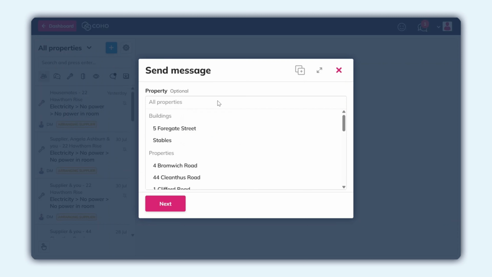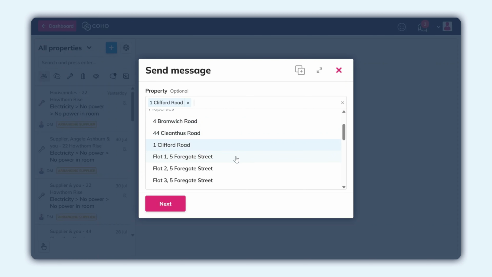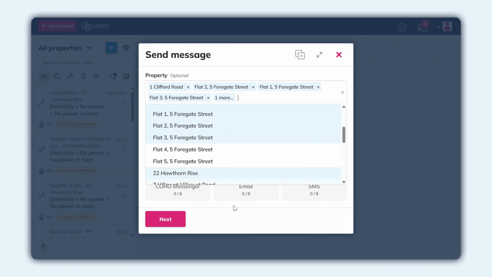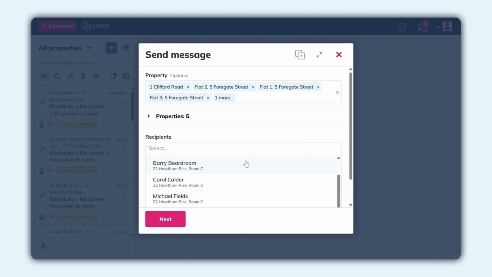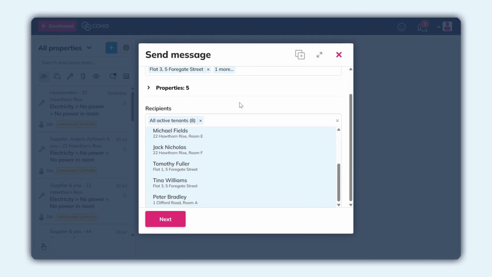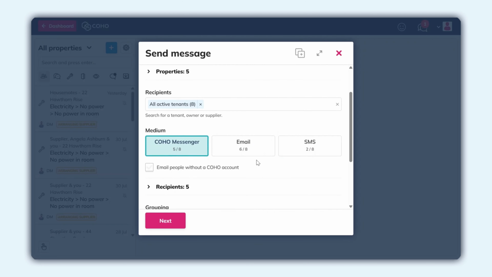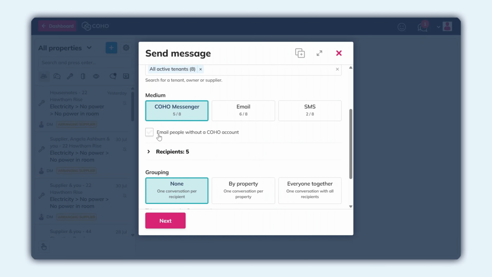To start a new conversation, click on the blue plus arrow. Here you can choose if you want to send it to one or multiple properties, as well as which tenant in those properties. Once again, one, many, or all. Next, you can choose the medium that you'll send it through, whether that be COHO Messenger, email, or text message.